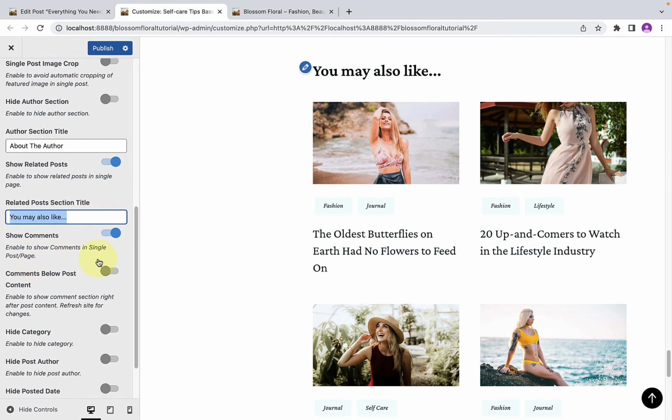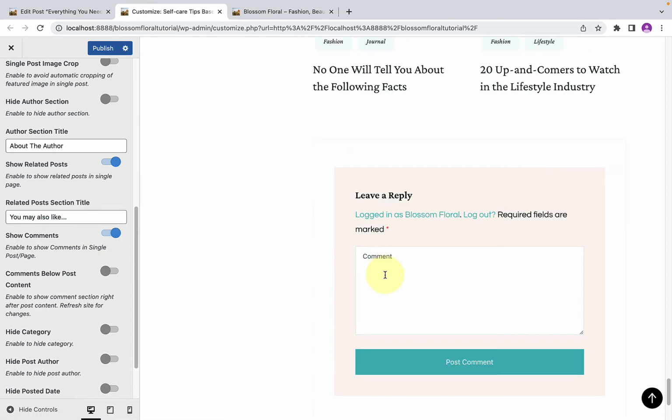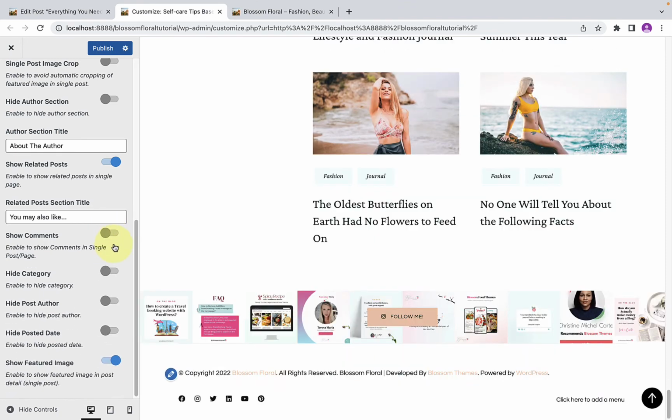You can also enable or disable to show the comments by enabling or disabling the toggle here. This is the comment section. You can simply disable the option to hide the comment section.